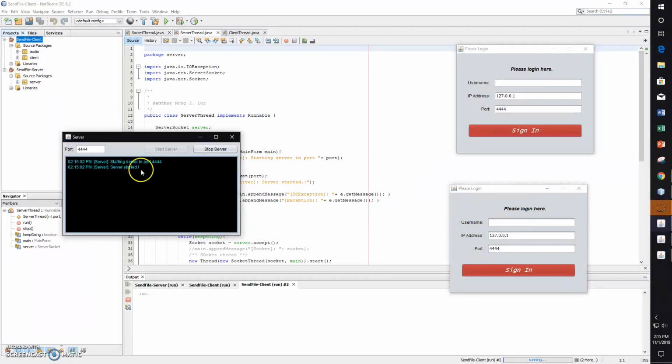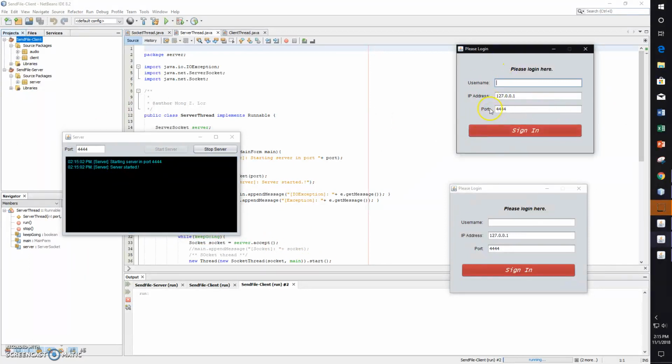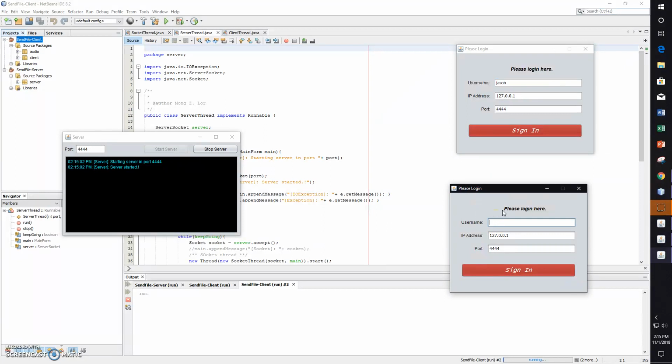As you can see, it has already started, so there's a connection, but we need clients. The clients have port and IP addresses. I'm gonna leave the IP addresses alone, but I'm gonna keep the port the same as the server. For username, we can just go with a quick name. Let's go with Jason, and we'll go with Alex. Let's sign in real quick.